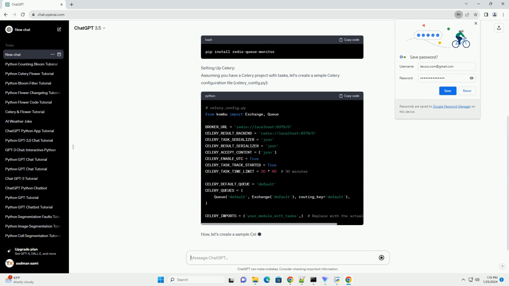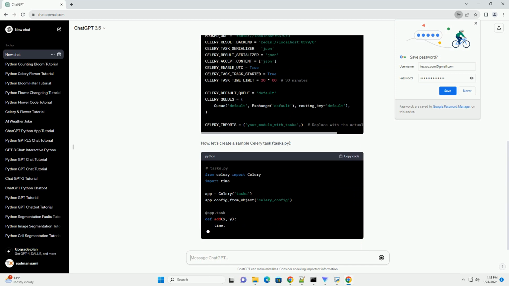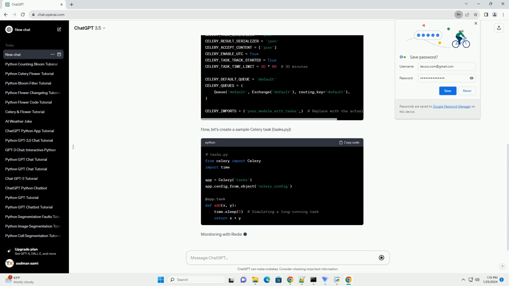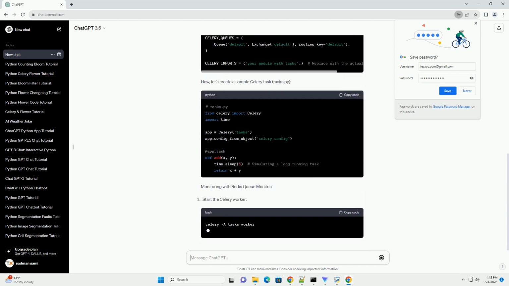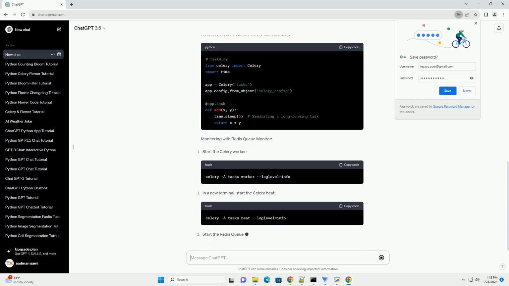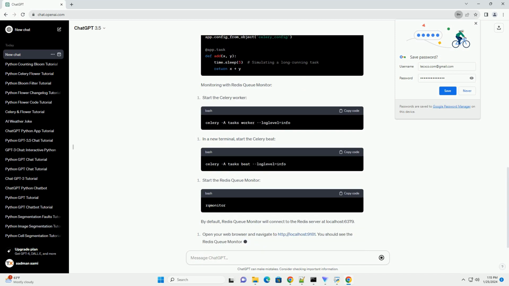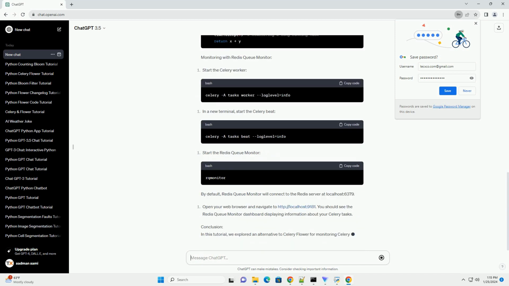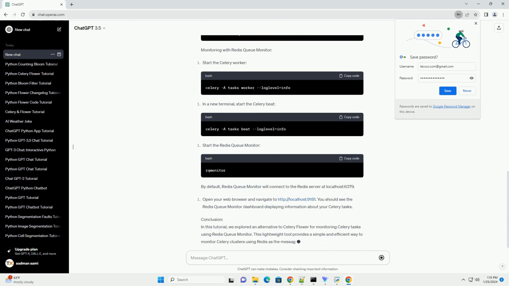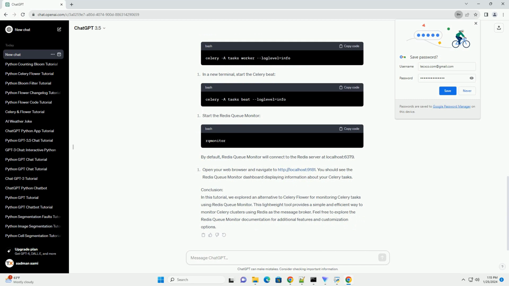Prerequisites: Installation. Setting up Celery. Assuming you have a Celery project with tasks, let's create a simple Celery configuration file, celery_config.py. Now, let's create a sample Celery task, tasks.py. Monitoring with Redis Queue Monitor. By default, Redis Queue Monitor will connect to the Redis server at localhost 6379.